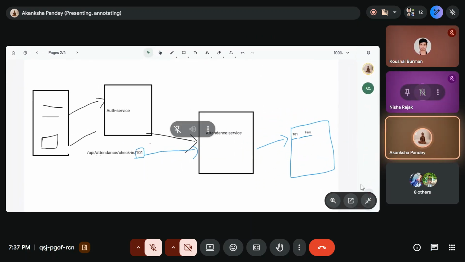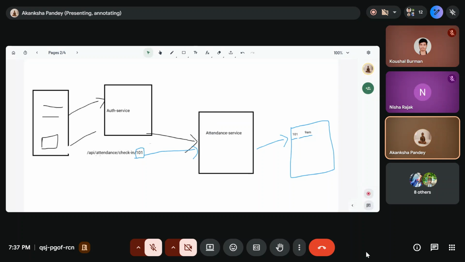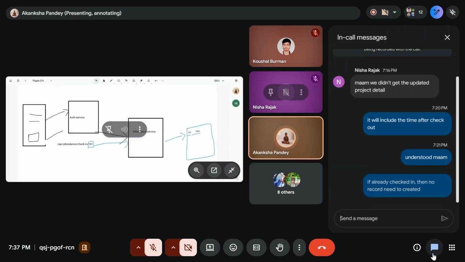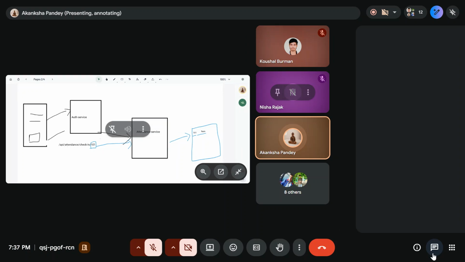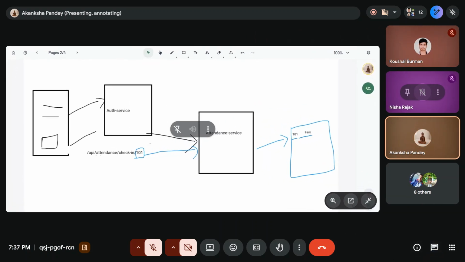Yes, Kaushal, correct. If the person is already checked in, we will not create another record. So in that case, what we need to do? We need to let them know that you already checked in on a particular date, so you can't go for it a second time. This is one possibility. Once the user tries to check in for the second time on the same date, how are you going to react? What code will be there to handle this kind of scenario?